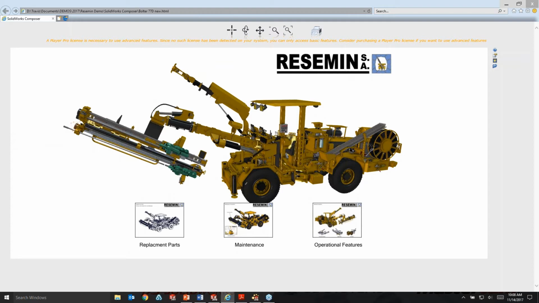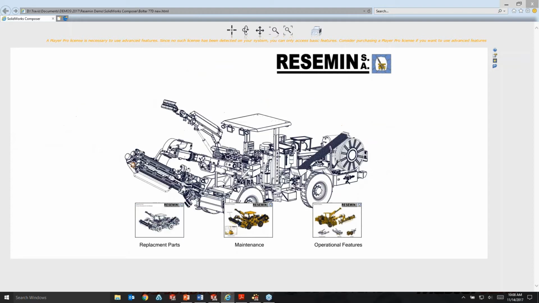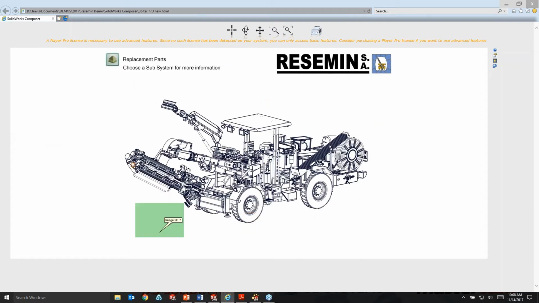So the first link here is replacement parts. Now, if I go ahead and click on this replacement parts, what I wind up with is this nice wireframe vector style image. And if I move out over the screen, you can see that as I hover over different sub-assemblies, they begin to highlight.